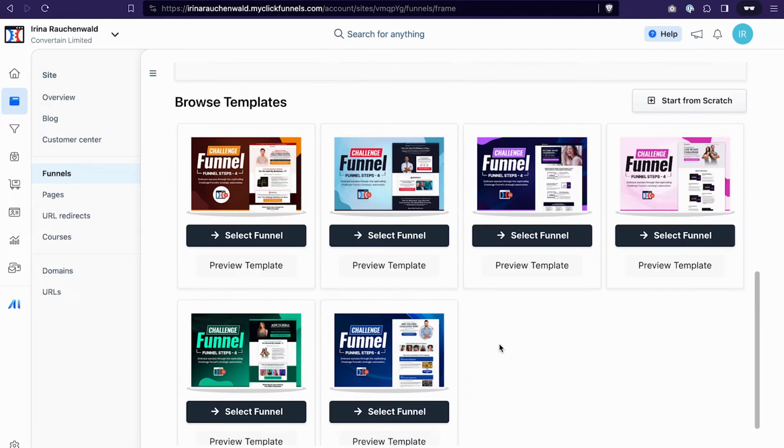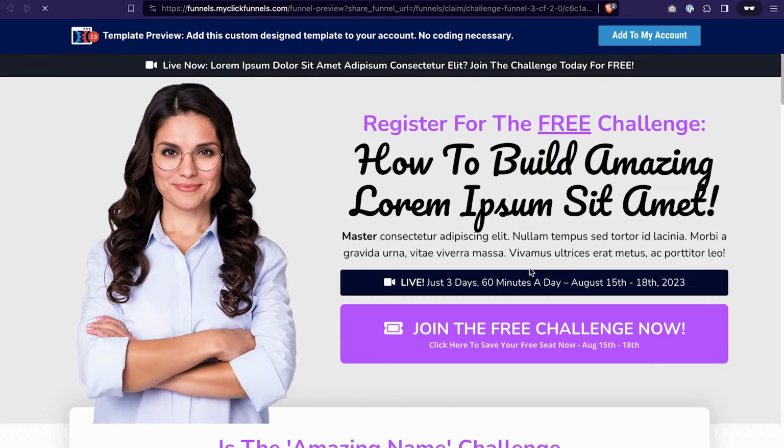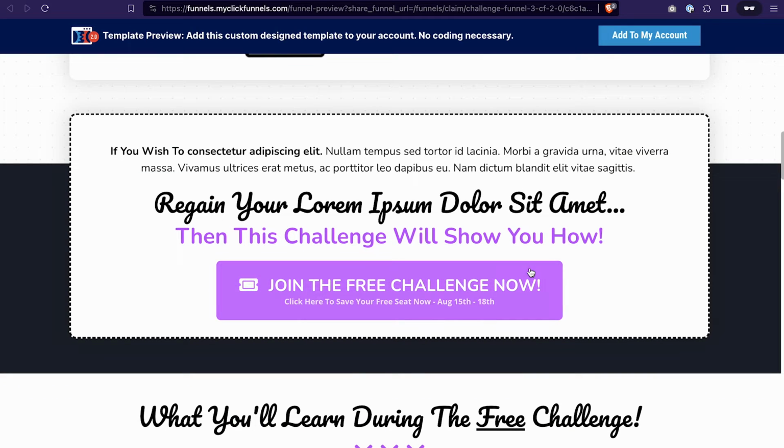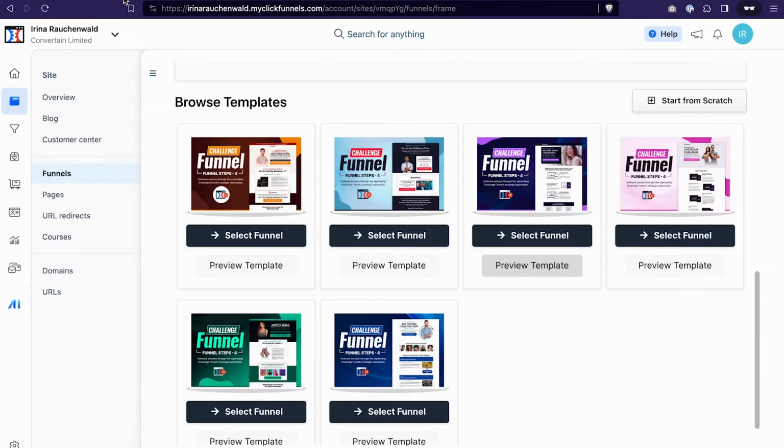Scroll to the bottom and here you can browse through the challenge funnel templates. If you want to preview the template, just click Preview and it will open up this template for you. Once you know which template you would like to choose, click Add to my account or just go back and then click Select Funnel.